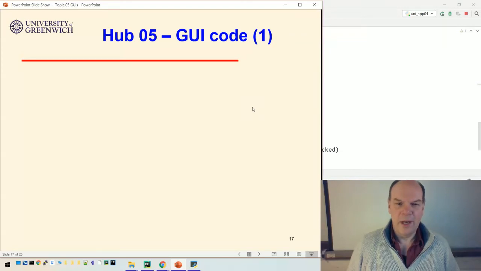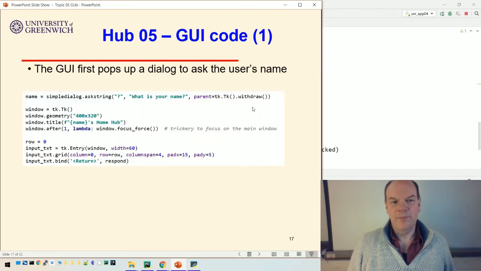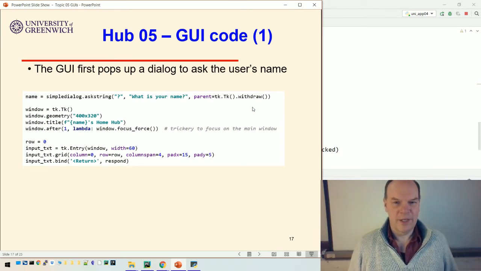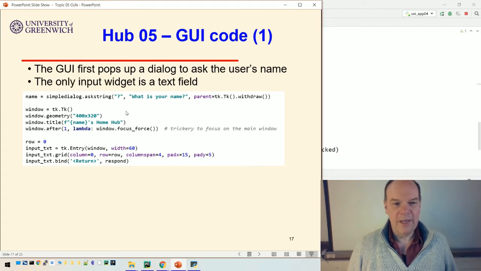Okay, so the Home Hub, first of all, the GUI pops up a dialog to ask the user's name. This is a new bit of code. It just uses this Tkinter module called simple dialog, and we can ask the user what their name is, and they can type something in. And then after that, the only input thing for this is a text field.